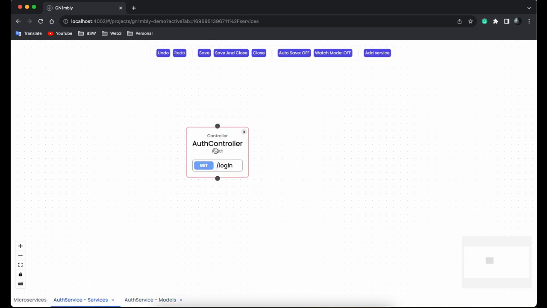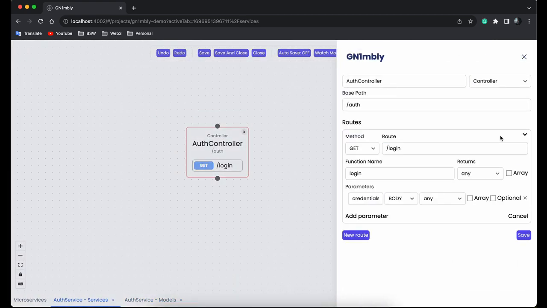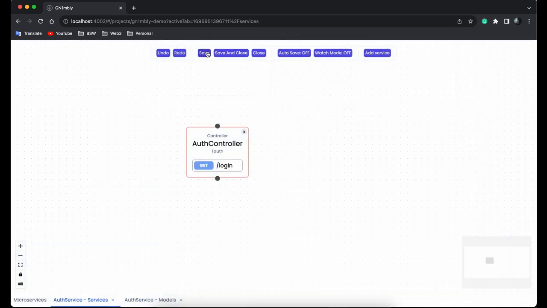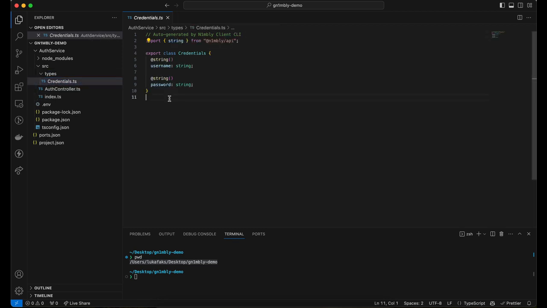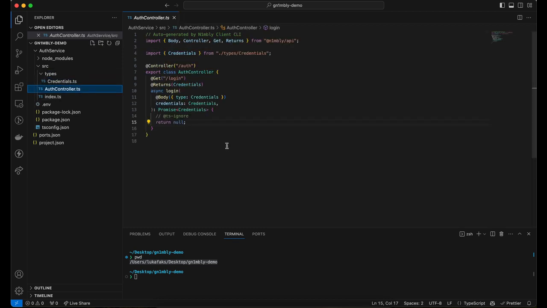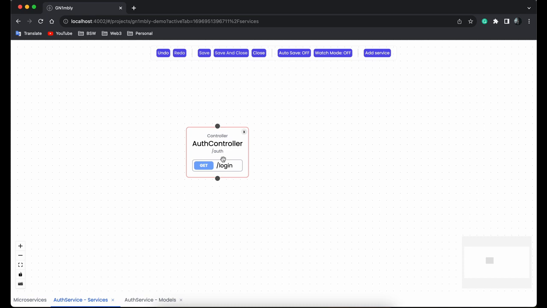We go to auth service in this tab, and now we can edit this. We can say it returns credentials, and it takes in credentials. I hit save, and it should generate it now. So now you can see that this got generated. Auth controller takes in credentials through body, and it returns a promise with credentials, and we also have the credentials type created here. Right, that's great.